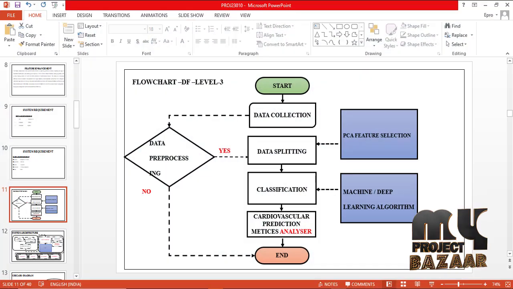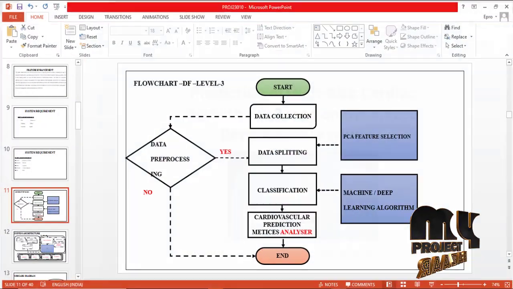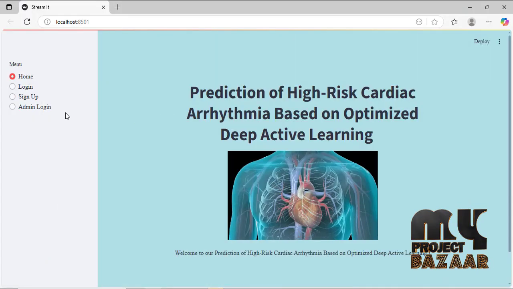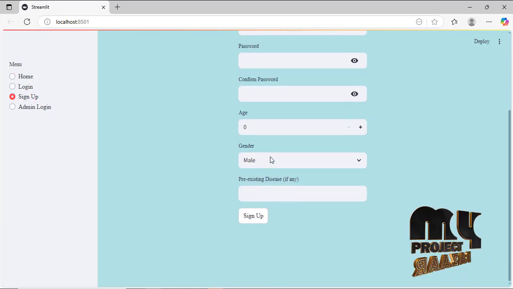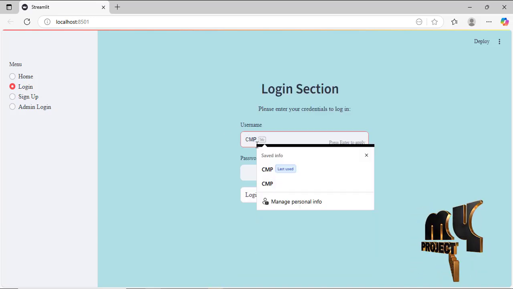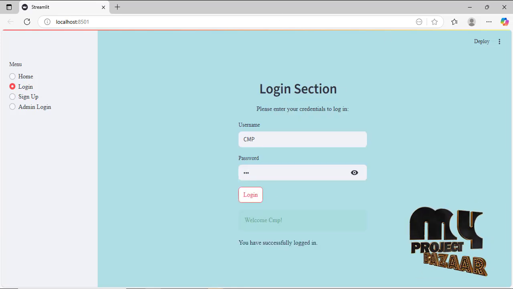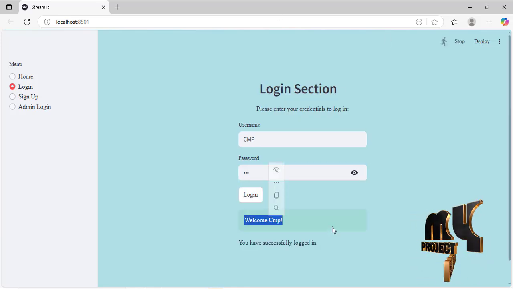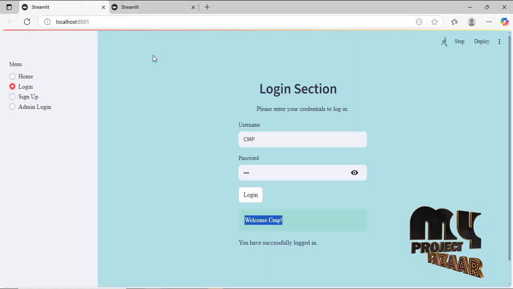Project execution: first we start with Anaconda Navigator, and this is the home page. First we register. After that, for login, we have already registered, so we enter the login data. Login. Welcome to our model. The next page will open.